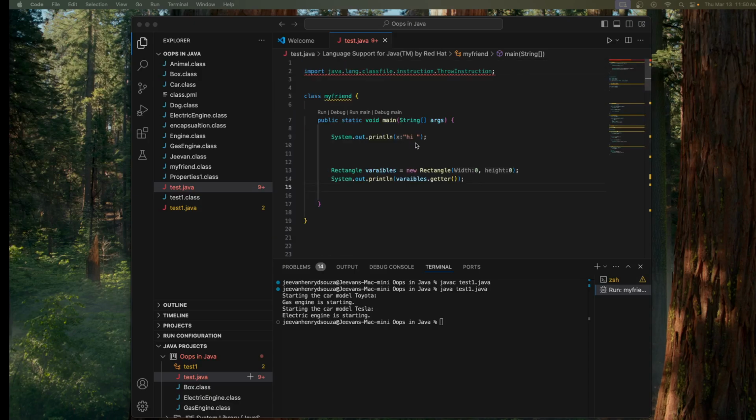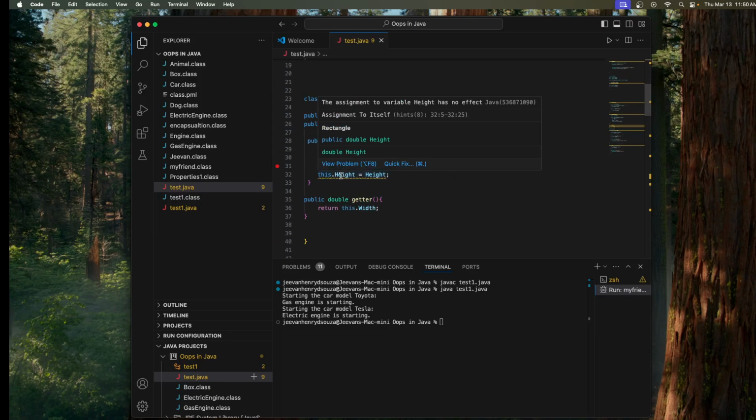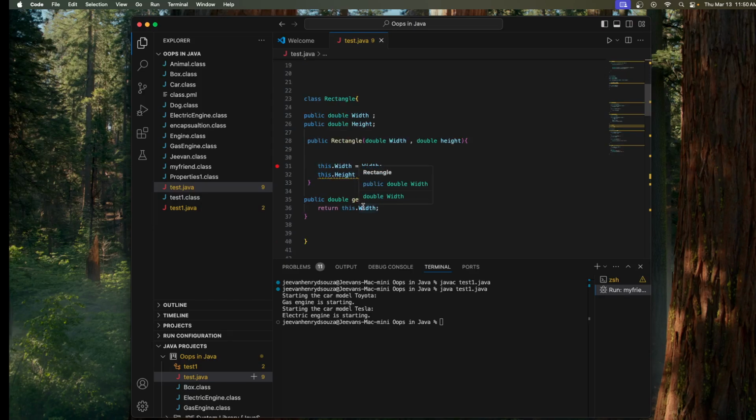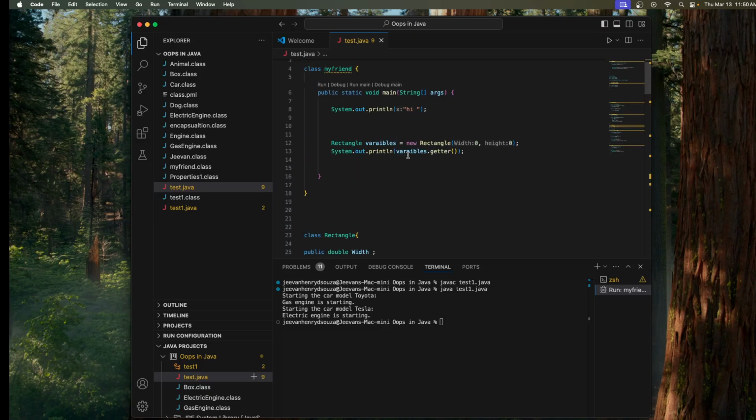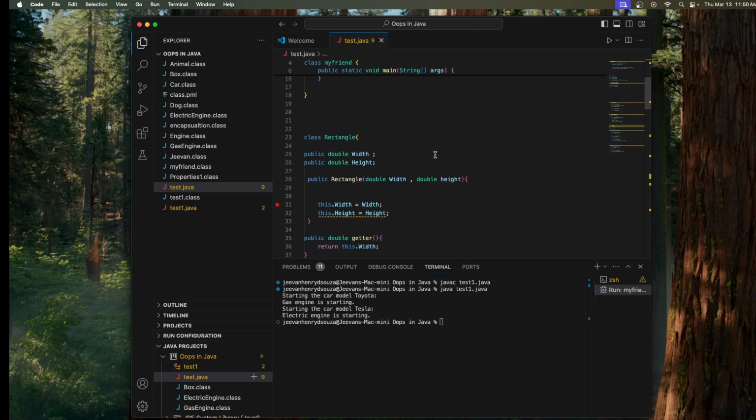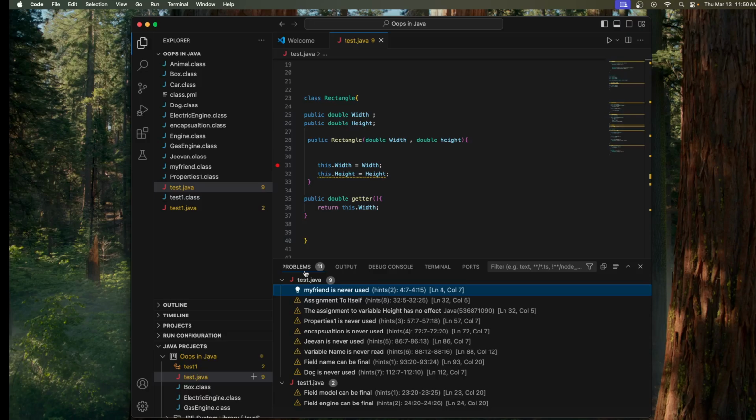So, why did I make this import? Oh, not like this anymore. Yeah. So we are returning width, right? And then this is out, and then I'm calling this getter. Why is this not returning? So I'm having the getter and I'm returning this.